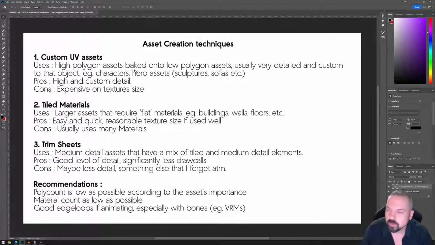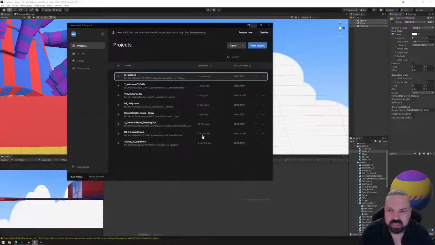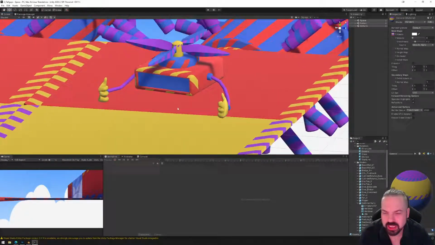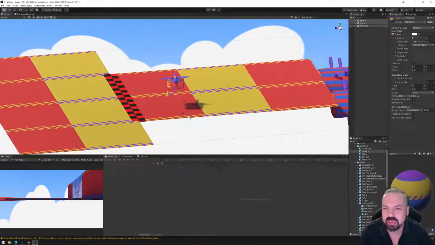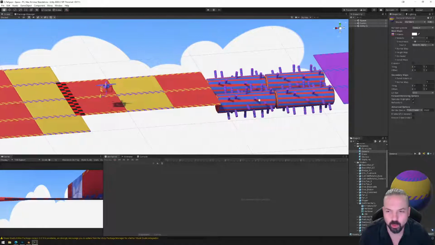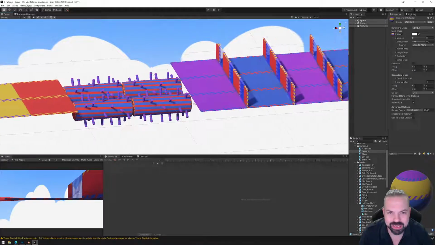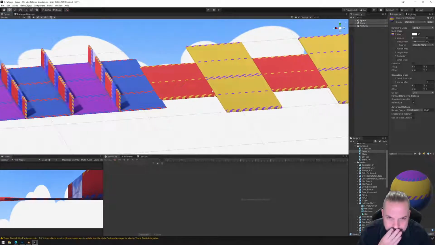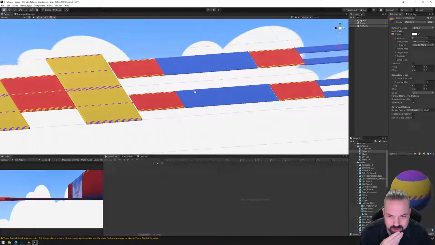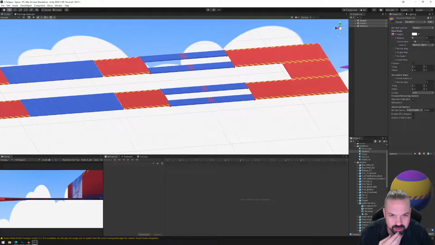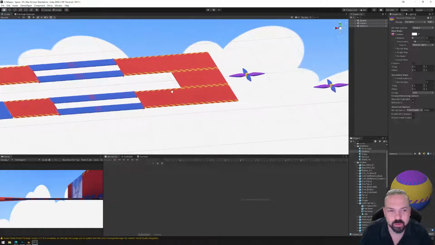Any suggestions? Actually, let's have a look at our Fall Guy space and think of something we need. Go through the process of what is the best way to make it. The problem with this space is I've made most of this space with one material, e.g. this one, because I've used trim sheets for the whole space.